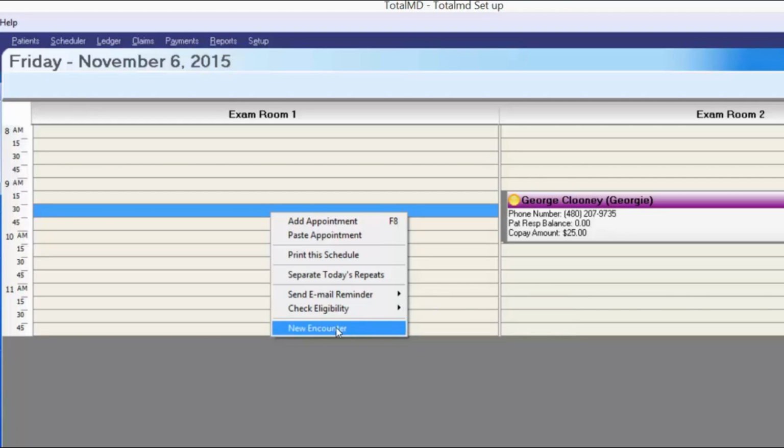And the last option we have is to create a new encounter for our patient, and we'll be dealing with the encounters at a later video as that pertains to EHR.